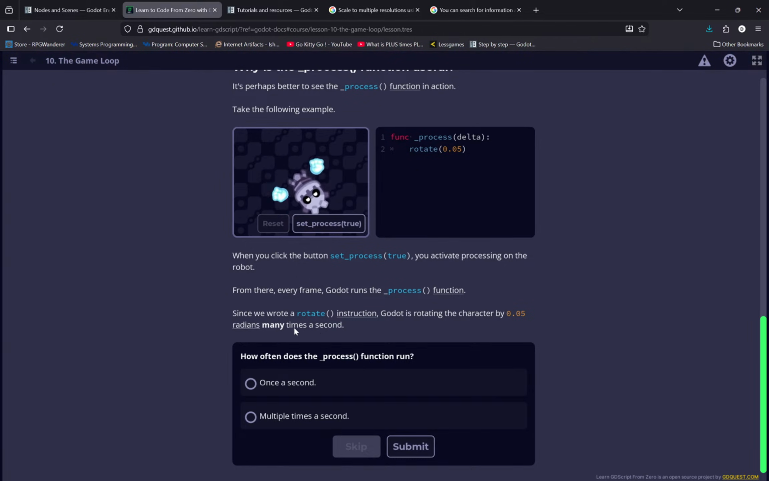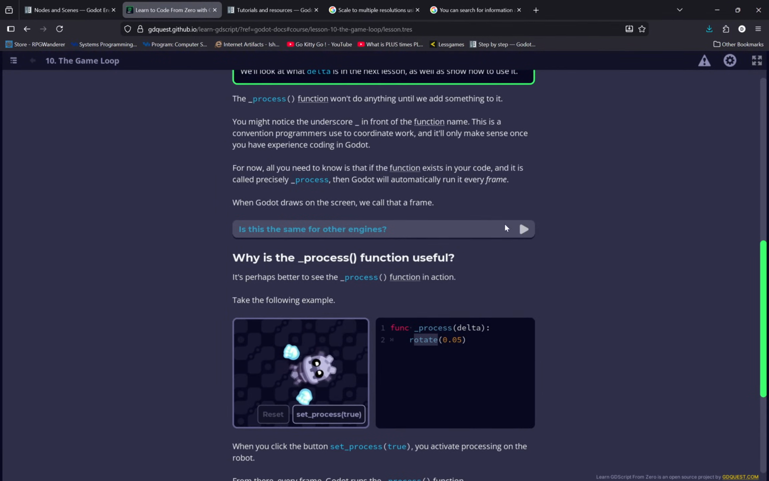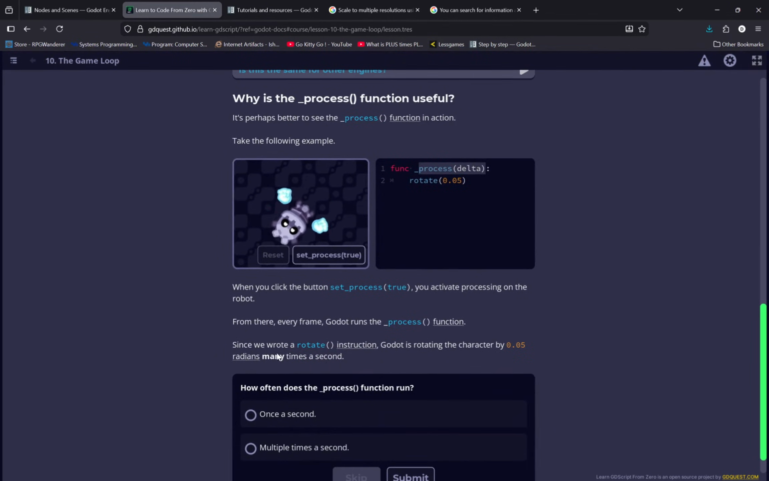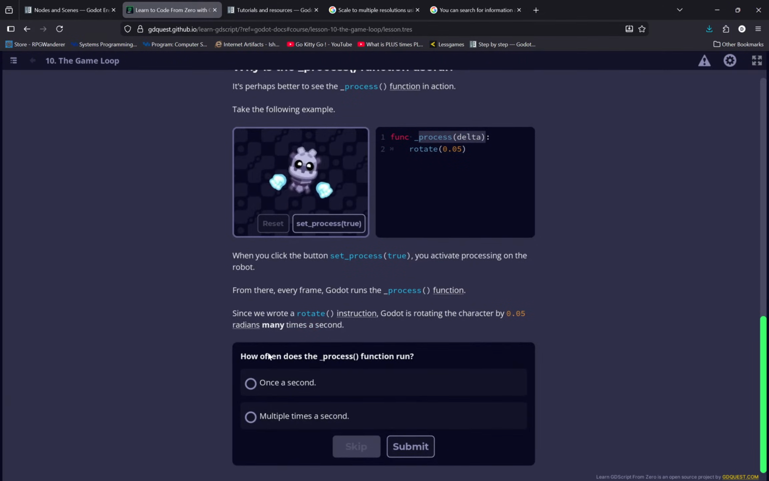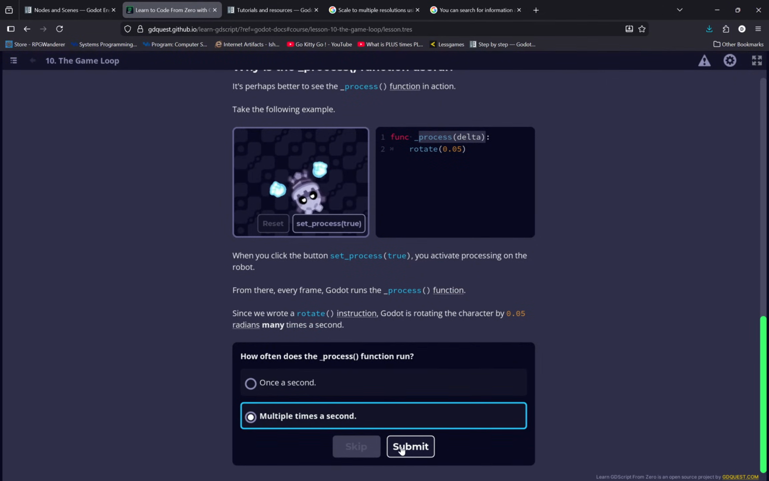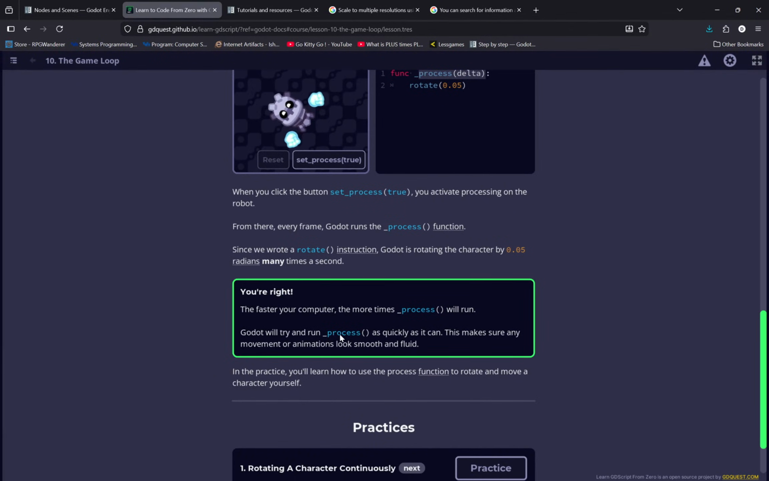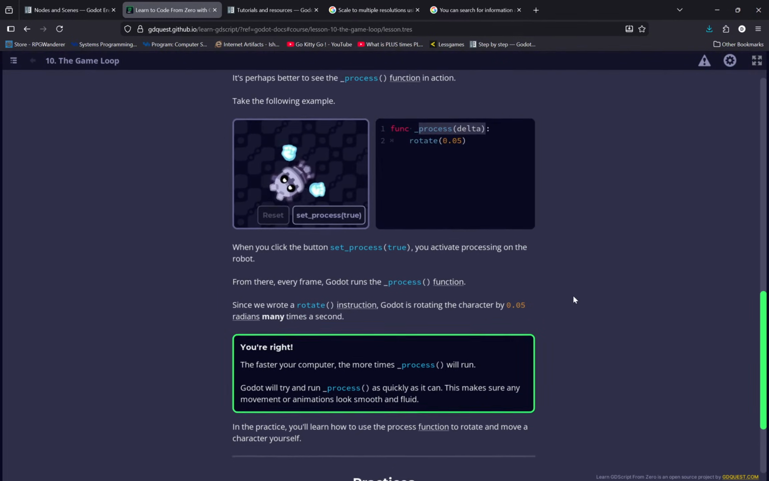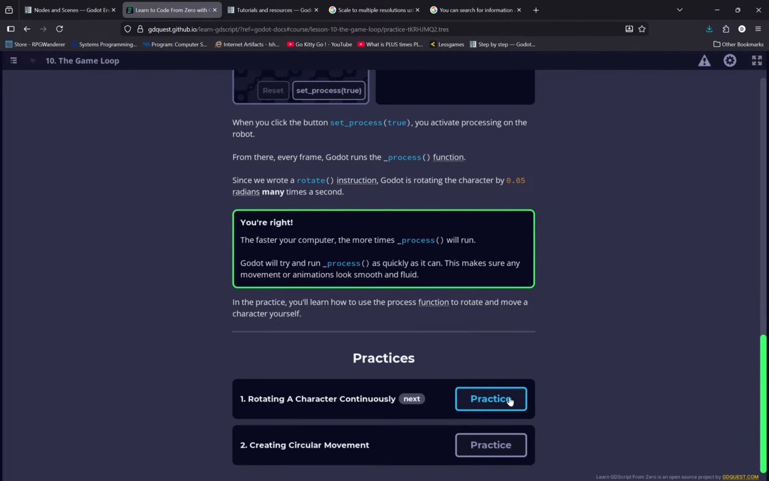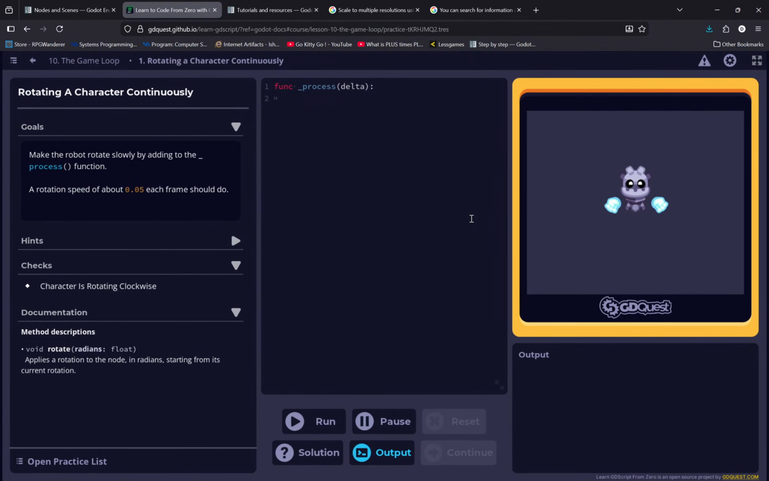Times a second. Okay, this implies that it's built into rotate because we've switched from every frame for delta to a second for rotate. How often does this process run? Multiple times a second. And it seems like it's trying to kind of highlight and point out that. Make the robot rotate slowly, adding the process. Process is already there. Rotate. 05.